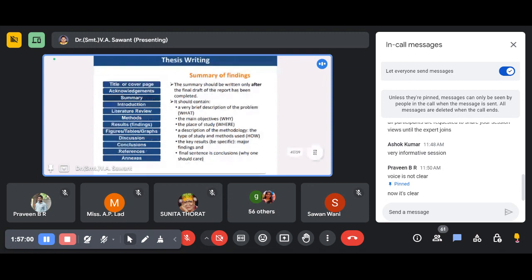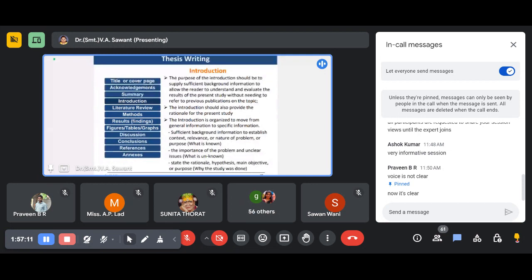Then the introduction part. The same content included in the article is also included in the introduction chapter of your thesis, but it is elaborated, because there is no word limit or page limit for the thesis. So you can elaborate the concepts in the introduction. So what should be included? What is the purpose of introduction?